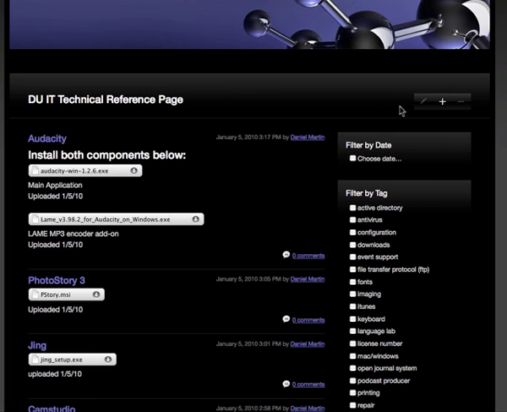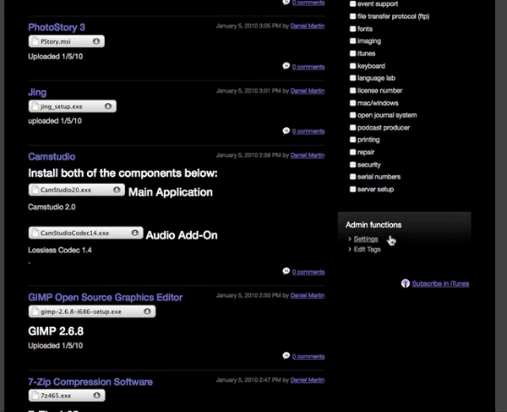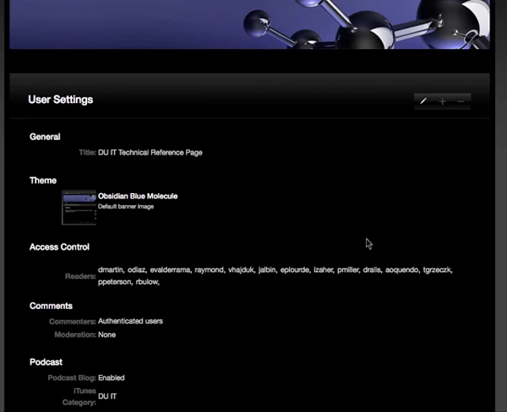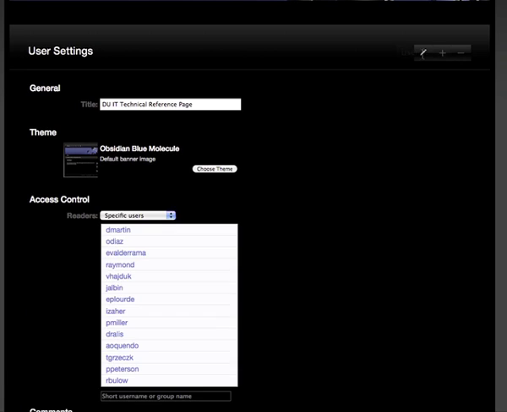The first thing you want to do is log into your blog as an administrator, and you'll come down and select the option under admin functions. You'll select settings, which will bring you to the user settings page. By default, you're just able to see what the current settings are. What you'll then do to make changes to those current settings is to come over here and select the edit option, which is this pencil button here.